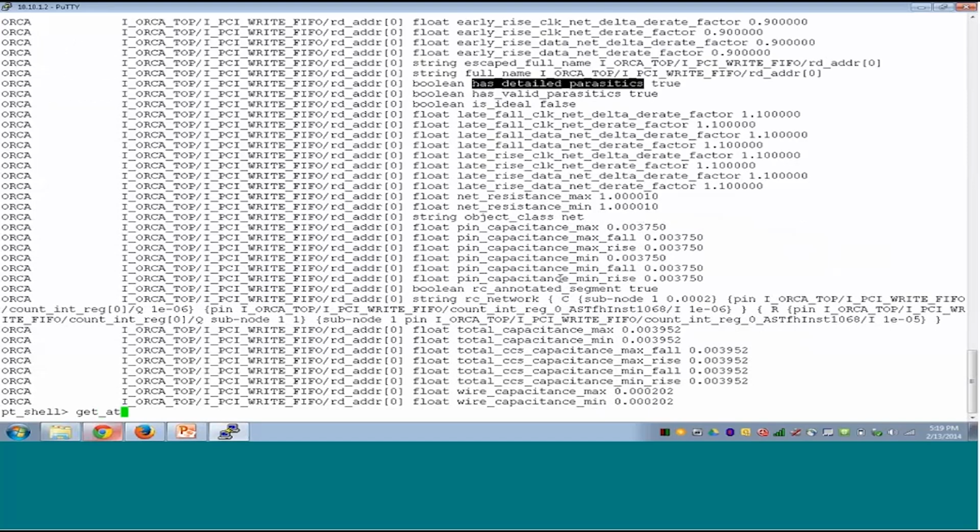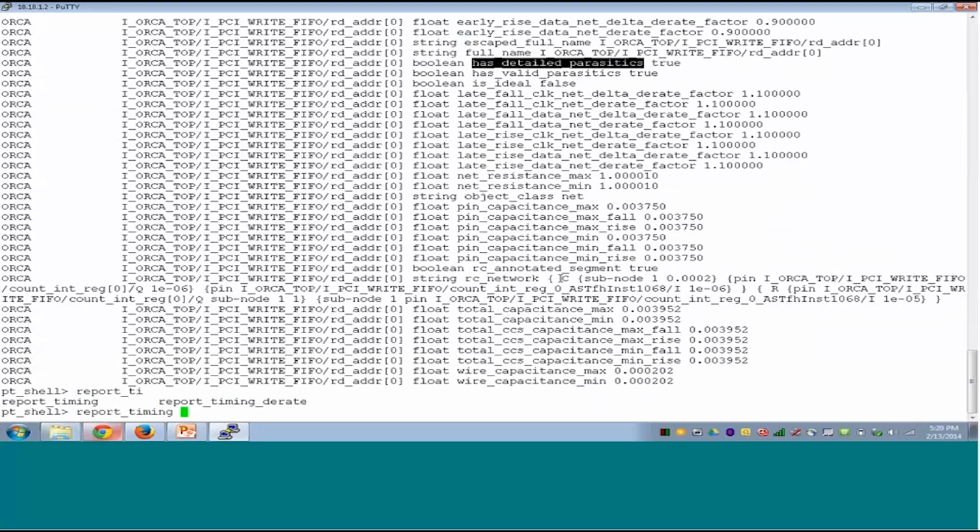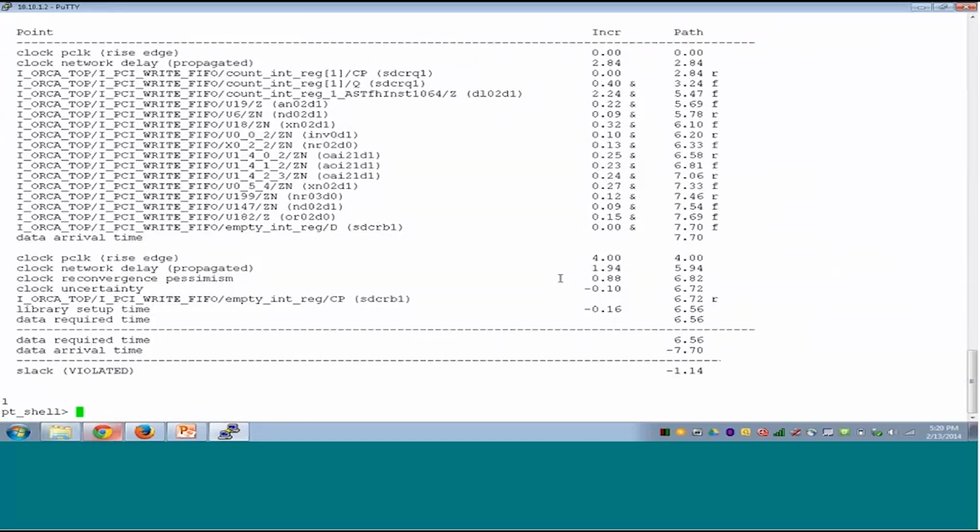First, let's give an example of the get attribute command. Now let's say I want, let's do a report timing first to get some data. Group PCLK minus split. Now let's say I want to find out the area for this particular cell. Now I am just giving some examples. They may be useful or they may be weird, but at least they will show you the usage of get attribute and how to use attribute.